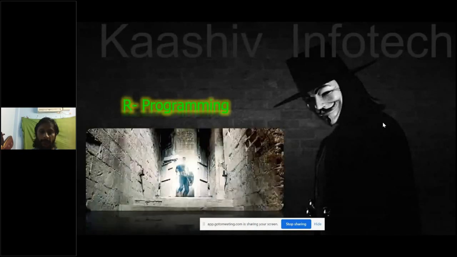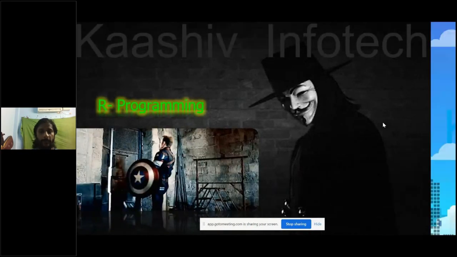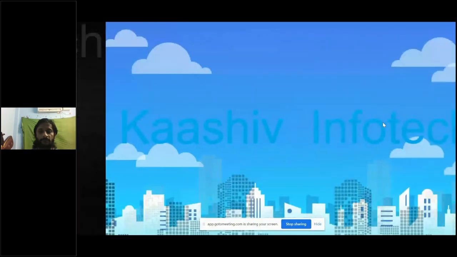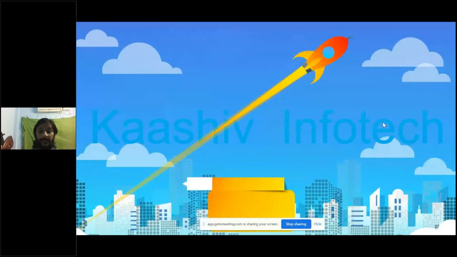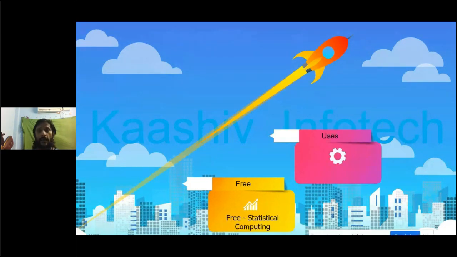So R programming. What's special in this R programming? Yes, R programming. It is free. That's awesome. R programming is free of cost. It is used for statistical computing.